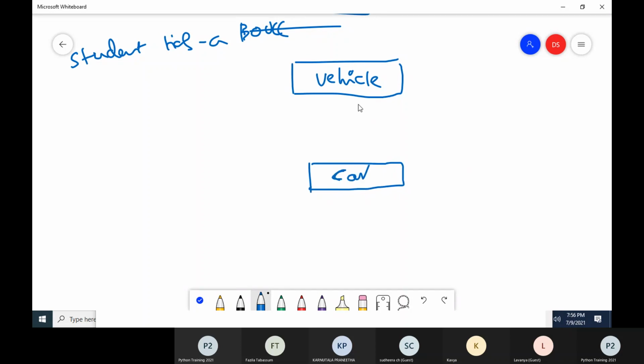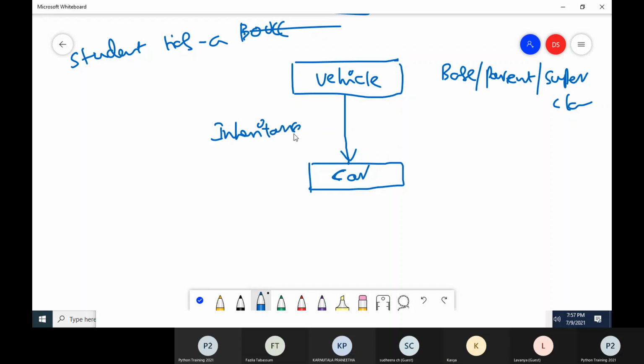Vehicle, car. So inheritance is represented like this. Sometimes the arrow is opposite in some notations; in some notations the arrow is from the higher class to the lower class. Anyway, it's okay. The class which is above in the hierarchy is called the base class, parent class, or super class. There are different names. So this is the inheritance relationship, and it is represented like this.